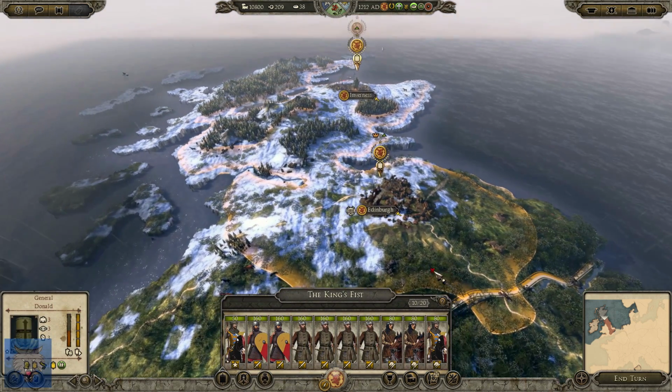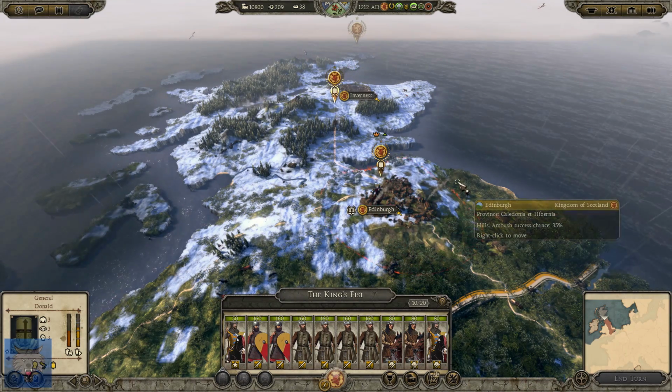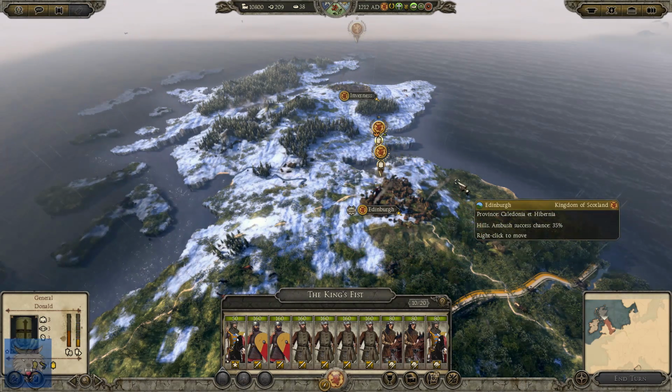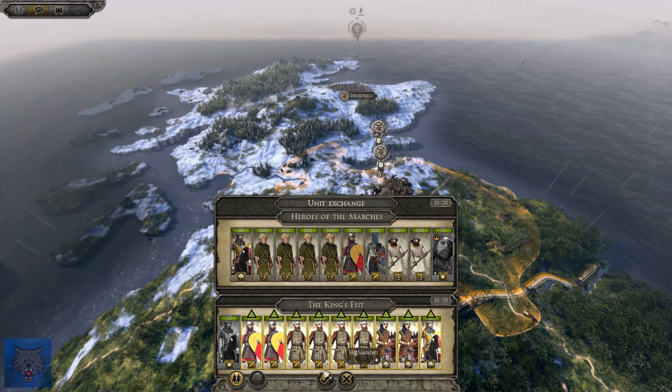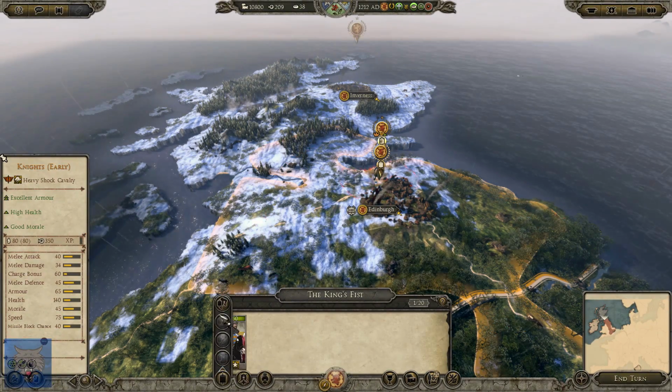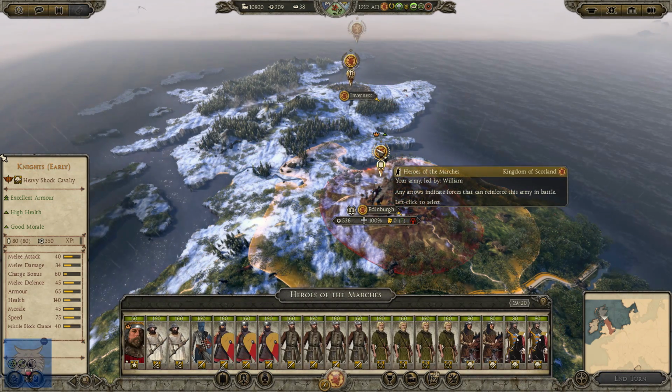Regardless, we're going to rally up with the king now. Donald is going to send his garrison from Inverness. And we're going to rally up here in Edinburgh with a full stack. So let's chuck everyone in. I'm going to try and customize this army build to my specifications, because I feel like there's a lot of units here that I don't particularly like.